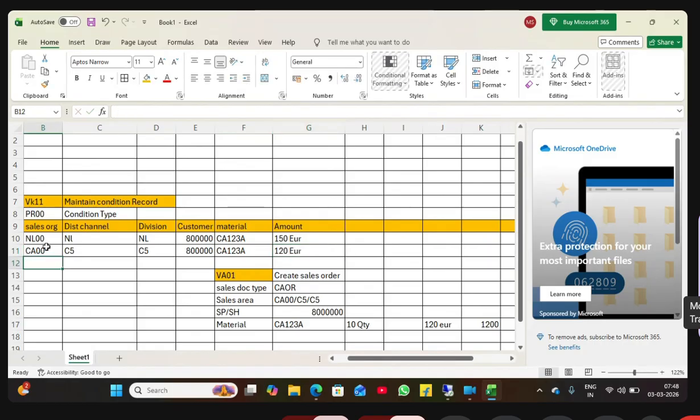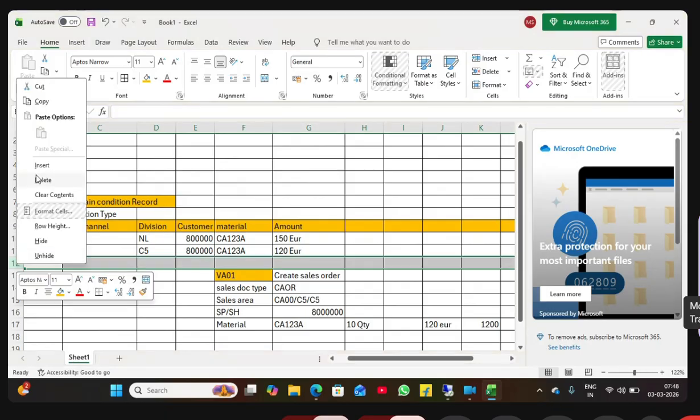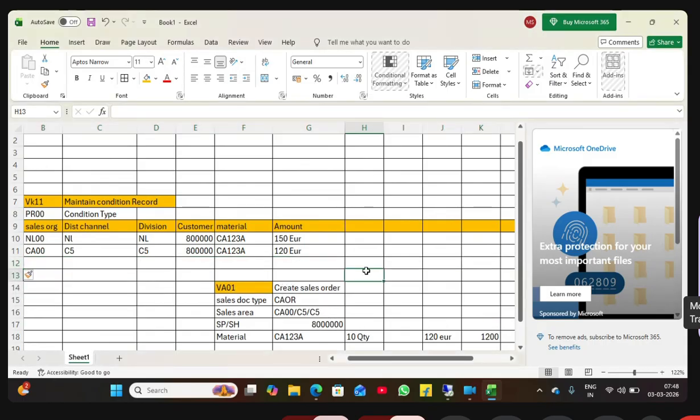So now see, our system is checking. At VA01 level, whatever data they are going to use, that data should satisfy the condition record to pick the price. It will go to the first line, not satisfied. Second line, it will be satisfied. It will pick the 120 euros into your sales order. This is the end user's job. This is the master data team's job. Understood? Clear?